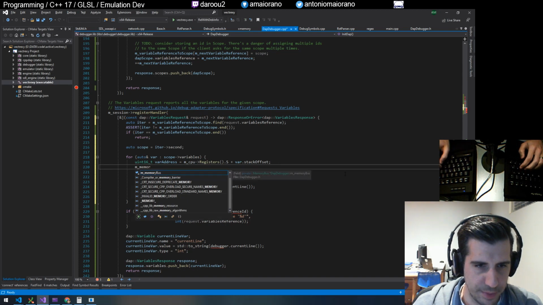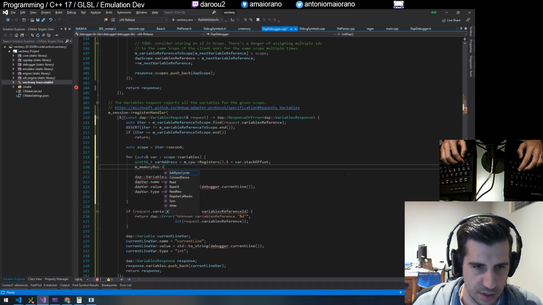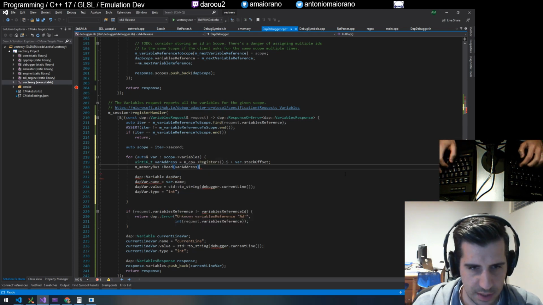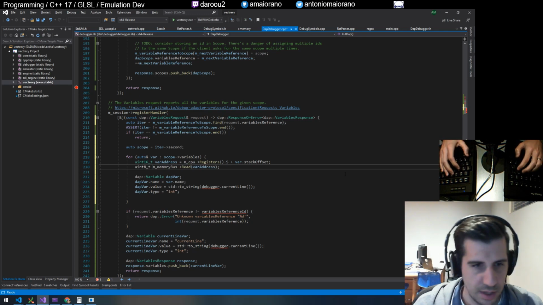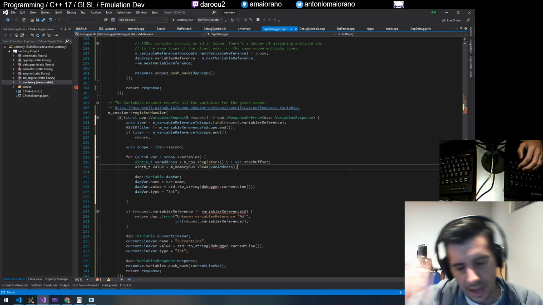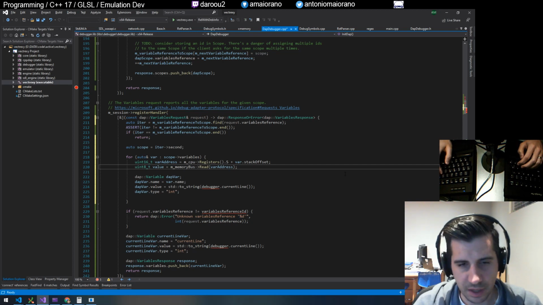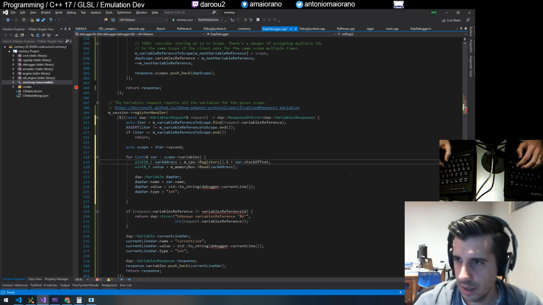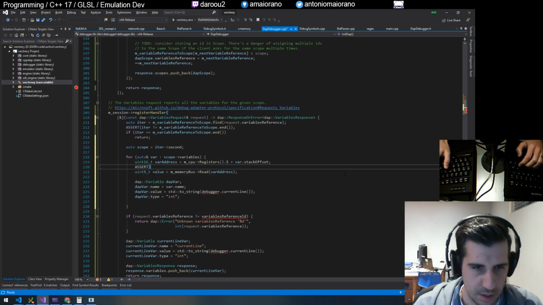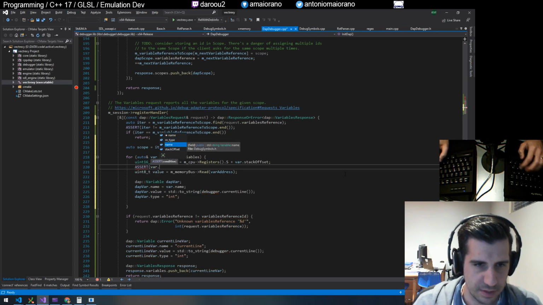We get our memory bus. We do a read at that variable address to get our value. Now, depending on the size, I'll have to be reading multiple values, but for now I know it's just one. In fact, I'm going to make sure of that. var dot type.